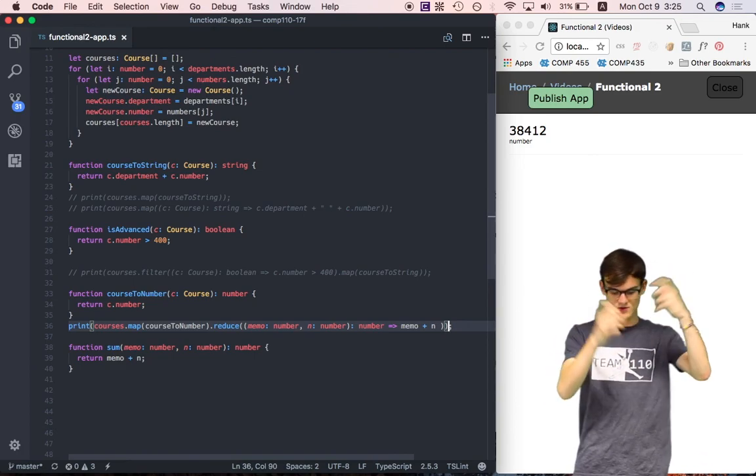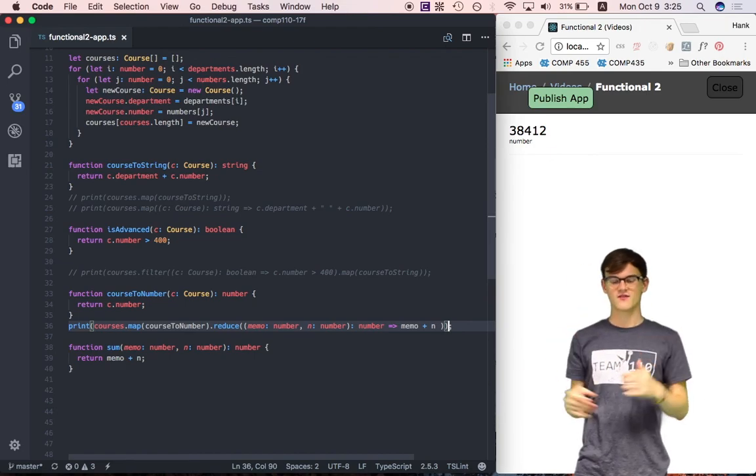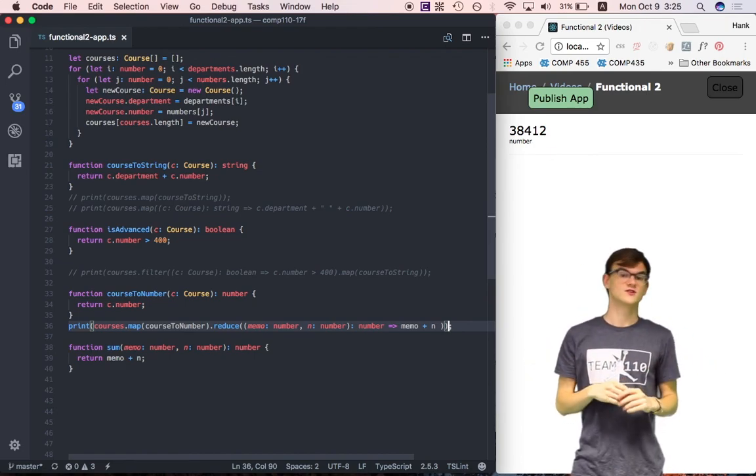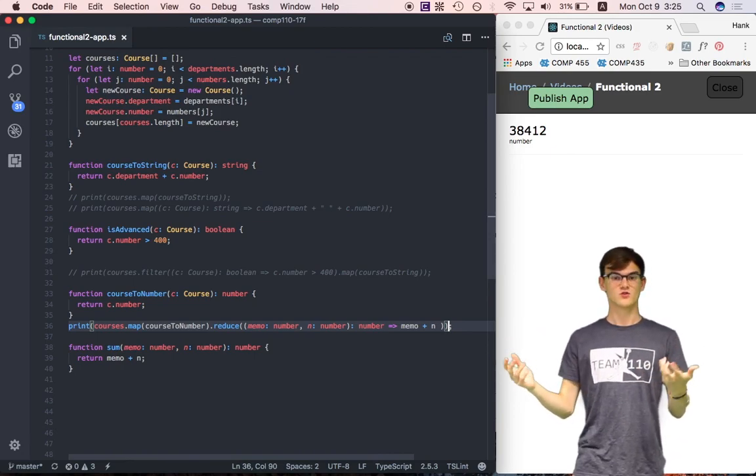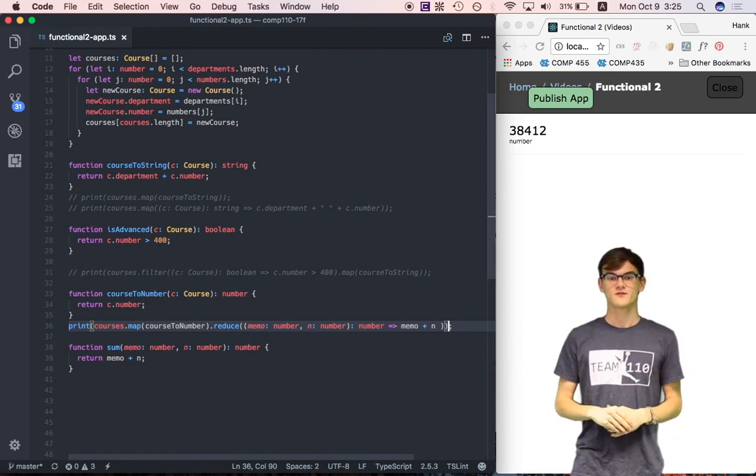Instead of doing this for loop and having eyes and things, it's a lot easier to just say courses.filter is advanced. And that's a lot easier to read than crazy loops.